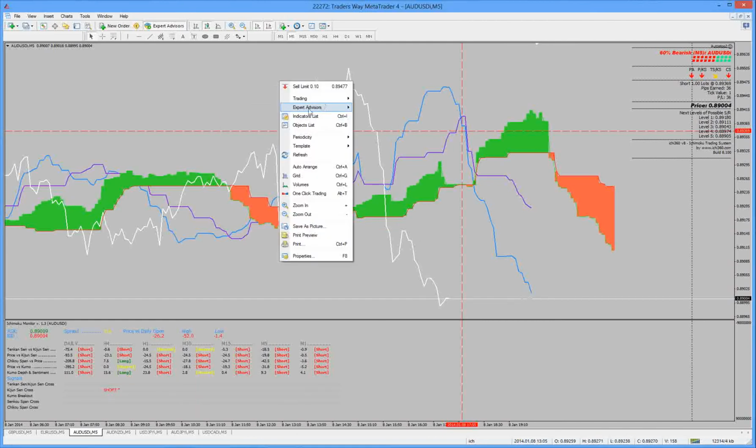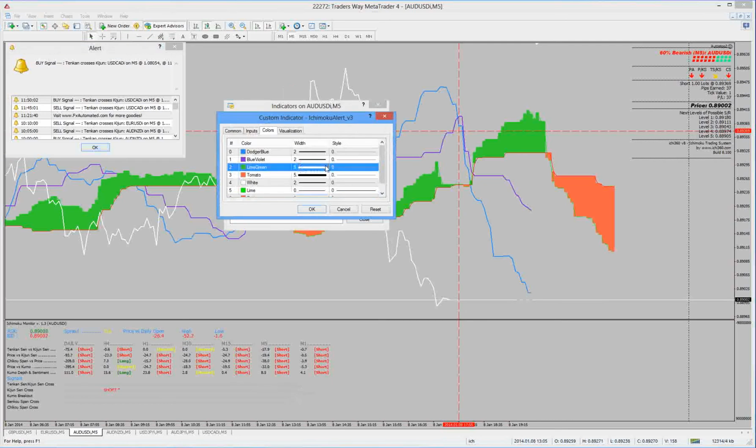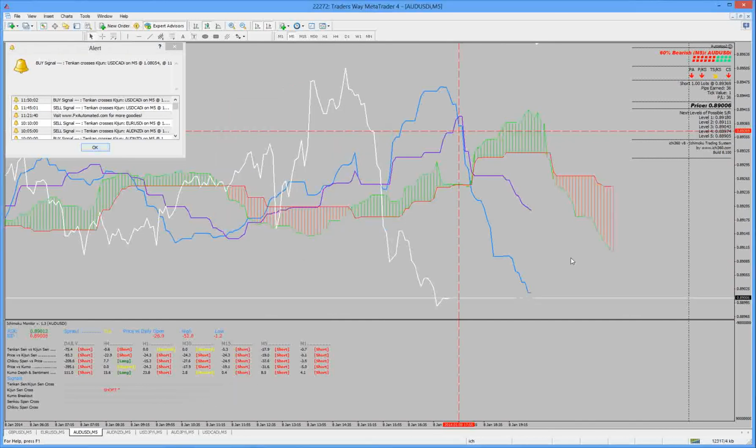So for me, my default is like this. This is how I prefer it. It's nice and light on the eyes. So simple.